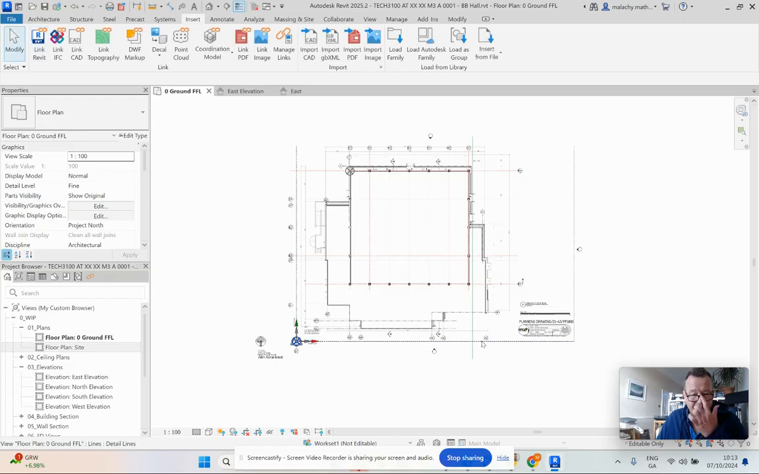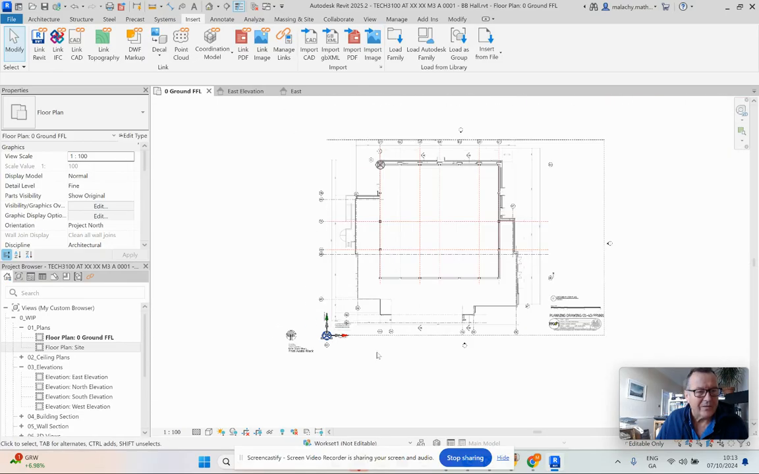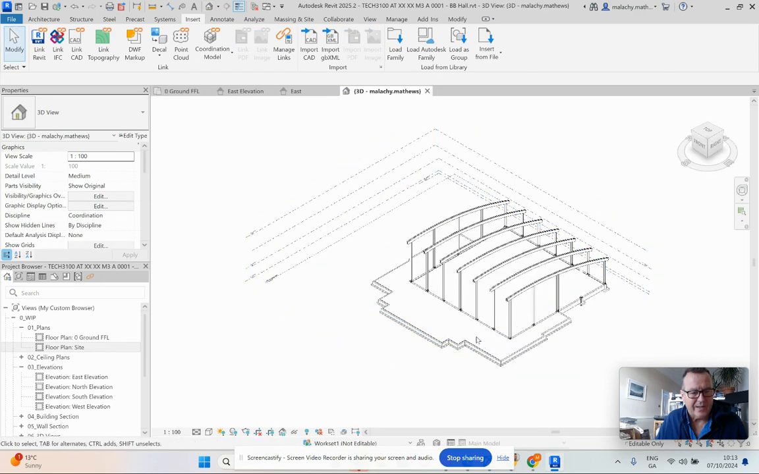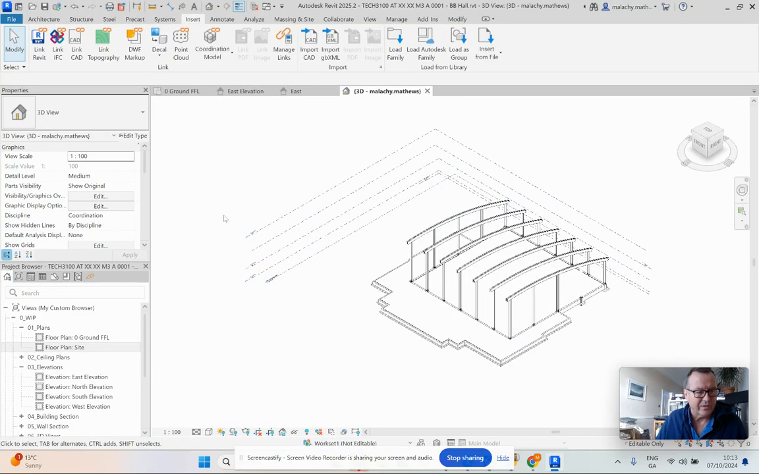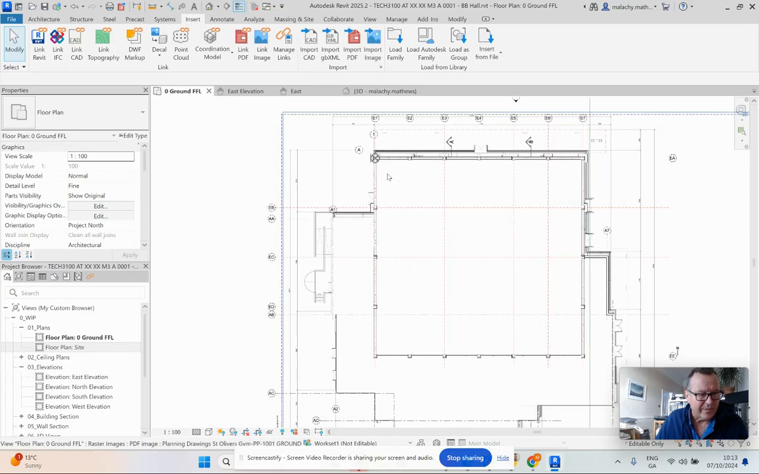Now the internal origin should be 0, 0, 0. Okay. All right, that's looking interesting there now. Let's just do a quick 3D. Okay, so you can see that the structural model comes in as a full block of information, like so. Let's go back into the ground level here, and let's come in there as well.